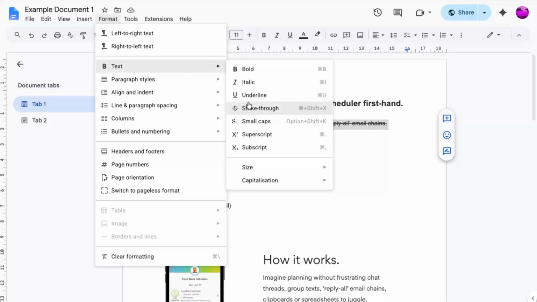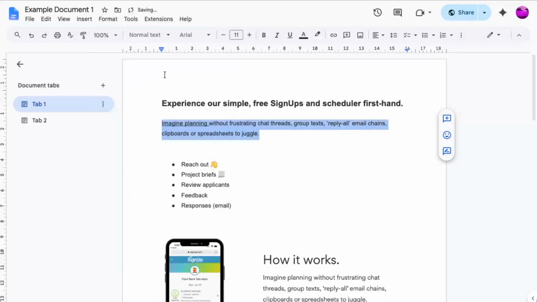From there, click on Strike-through. Since the selected text already has strike-through applied, clicking this option again will remove it. In other words, this setting works like a toggle. If it is on, clicking it turns it off. You should see the line through your text disappear right away. And that's it. Your selected text should now appear normally without the crossed out line.